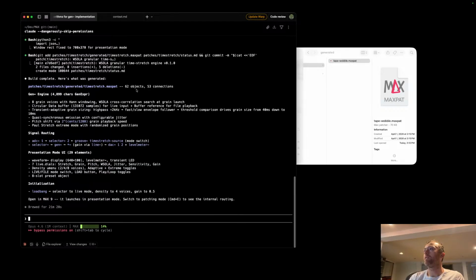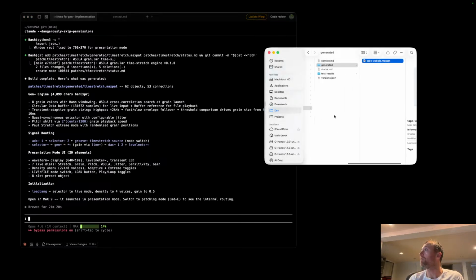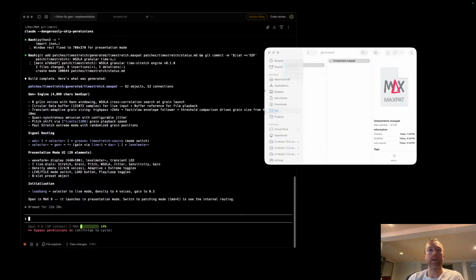Time stretch at max patch, 62 objects, blah, blah, blah. 8 grain voices with hand windowing, signal routing, waveform display. Great. So I actually have to leave pretty soon. So let's open it up, and we'll see if it was a success or not. So time stretch generated. Time stretch as max patch.